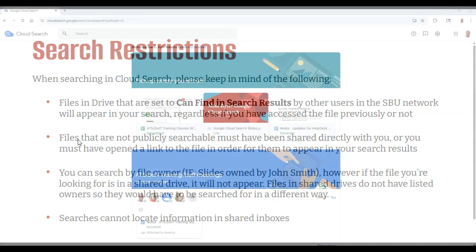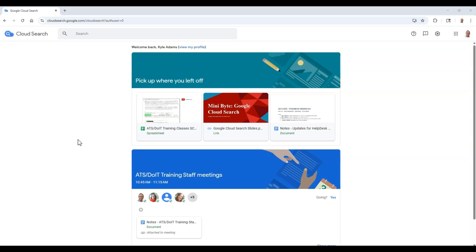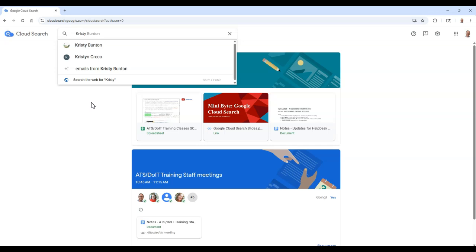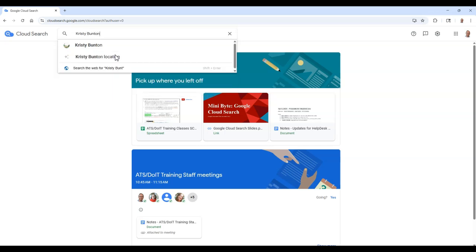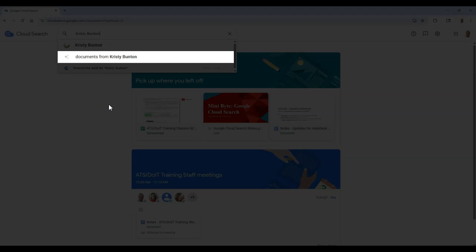At the top of the screen, you have access to a search bar. Here, you can begin to search what you are looking for. You can search by keywords, people, file titles, or more. And often, when you type in something to look for, Cloud Search will show suggestions to modify your search. For example, if I type in my colleague's name, you will see her name appear, but you will also see a suggested search that includes my colleague's name.